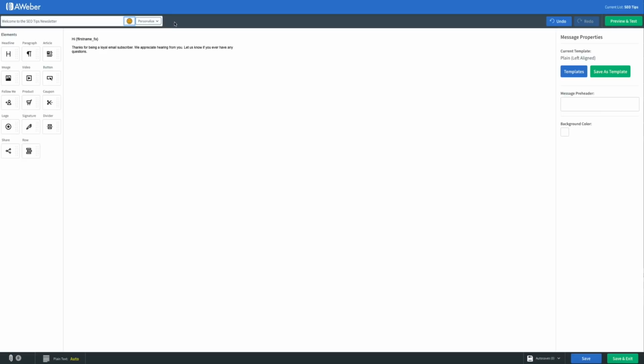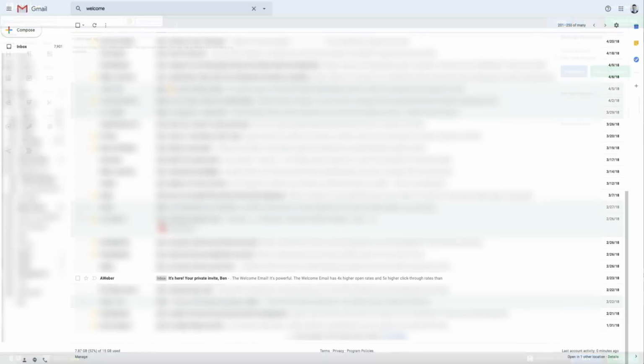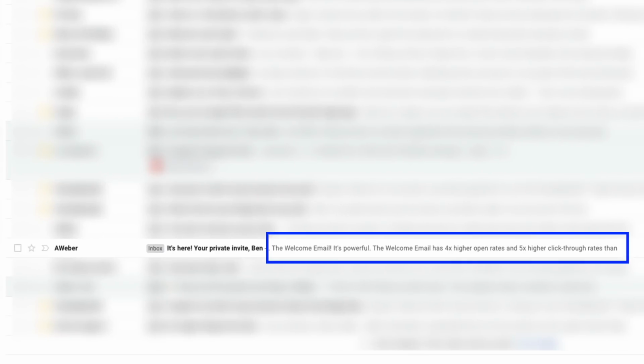And now that we have our subject line, the next thing you'll want to do is create your message pre-header. And if we take a look at my email inbox, the message pre-header is what will be displayed after the subject line. This is yet another opportunity for you to customize your welcome email and entice the reader to click through.